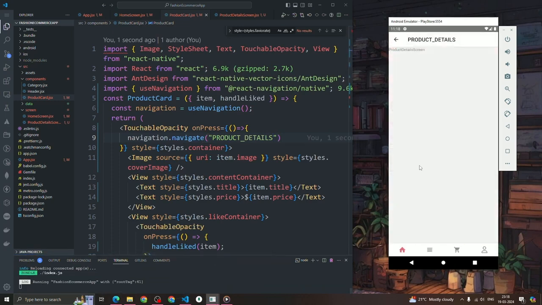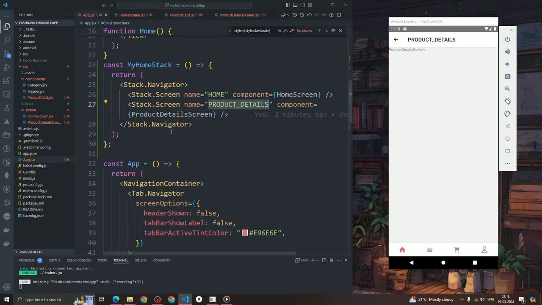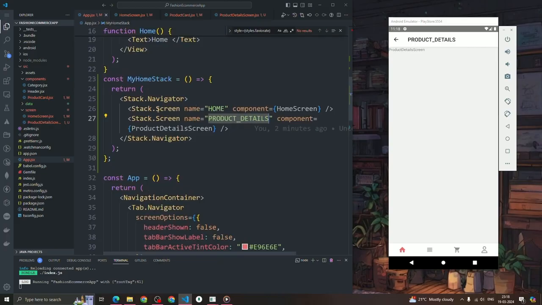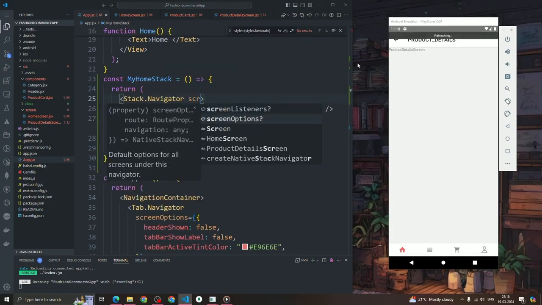Now if I click on this card, as you can see, we are getting into the product details screen, and it's highlighting this card icon as well, and that is possible only because of the nested stack navigation. Now you can see that we are showing these headers as well, so we can remove this. We don't want to show these headers.